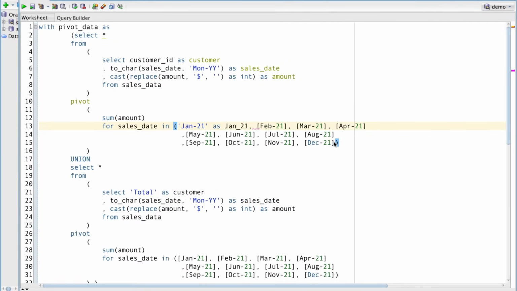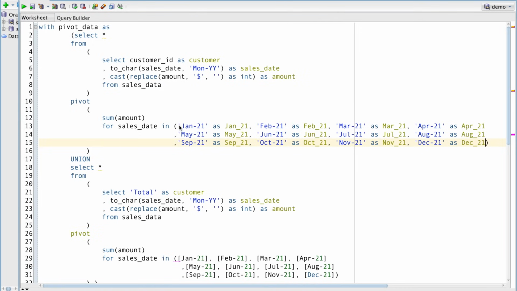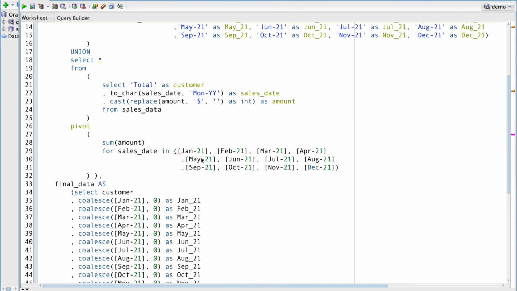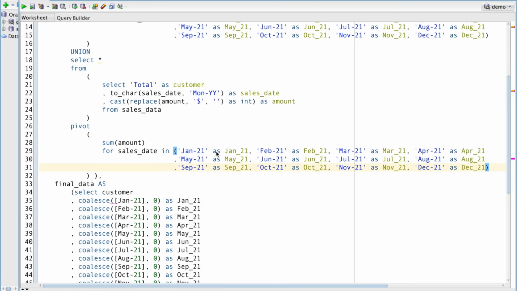I already have it with me, so I'm just going to paste that value. I just replaced the square brackets with the single quotes, and I gave an alias here. So that I think is the third thing. I'm going to do the same in my below query here as well. I'll replace all of these values like this.